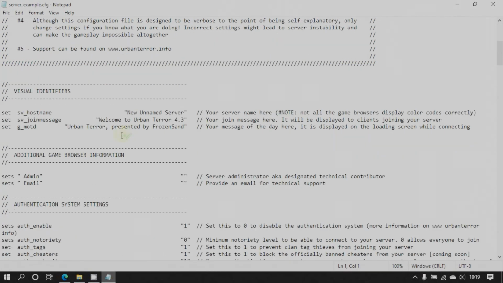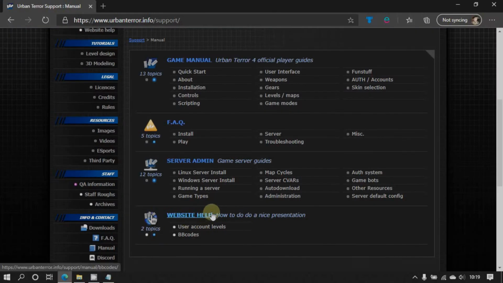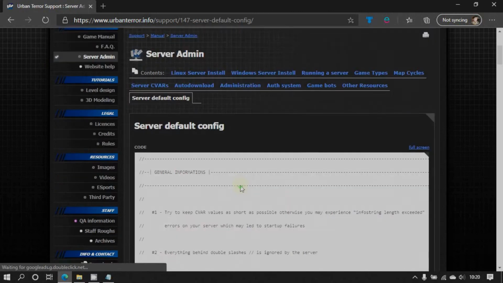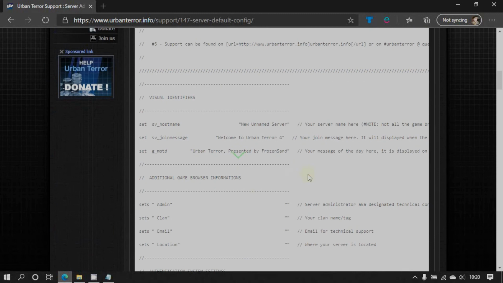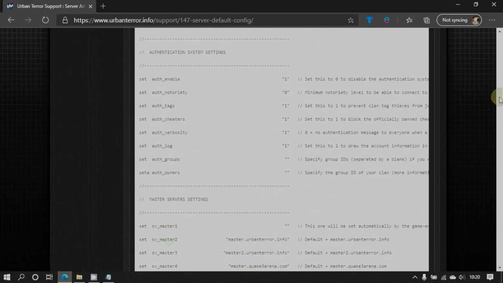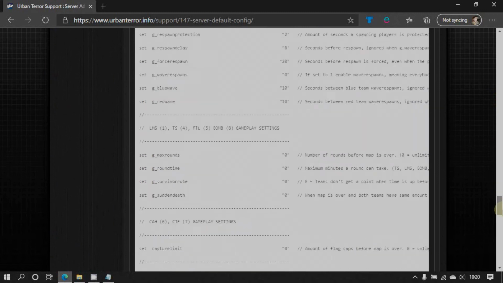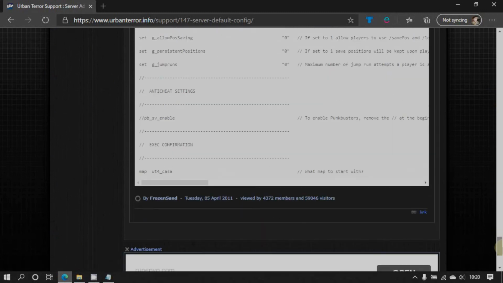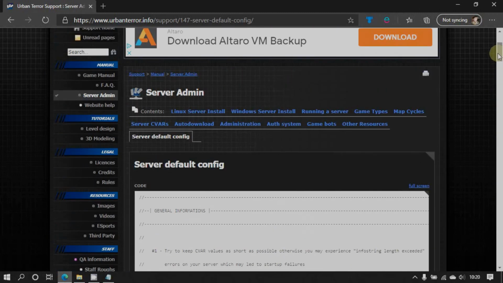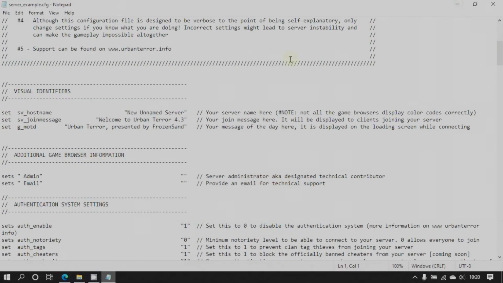All of the instructions for this will be on the website under server default config. It explains everything in there, which is basically what we're looking at, just more neatly laid out on the website. But what we're going to do, just for the basics, host name. So what are we going to call our server?